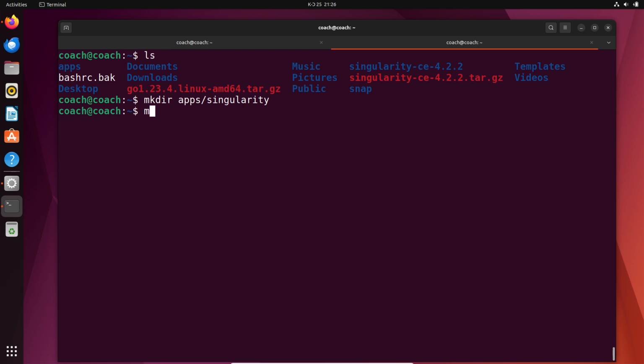Now when you create it, what we want is the absolute path for this directory. What we want is the absolute path. So what I want you to do is to say realpath apps/singularity. Type this command realpath apps/singularity. Type it, hit enter, and we are going to get this path. We need this information for the next step. We need this information. All right. So once you have this, which is very important, make sure to keep it. You will need it. All right.